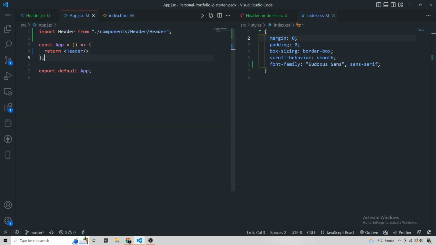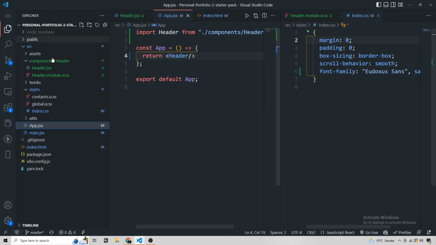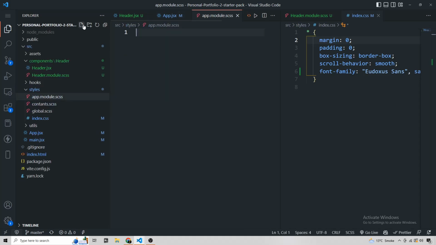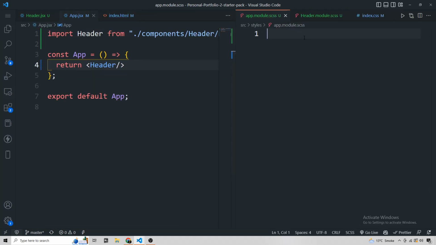So inside the app.jsx, I want to make app.module.scss. So what I will do, inside the styles folder, I am making a new file with the name app.module.scss. Okay, so let's open it side by side here, and first of all I am declaring a class named container. You might be questioning yourself where I am using this class container. So first let's use this class.